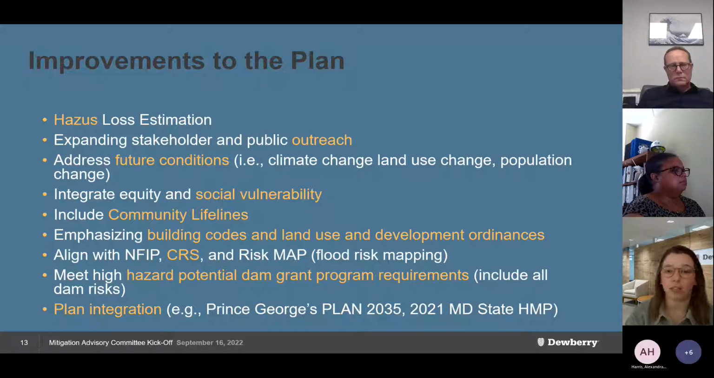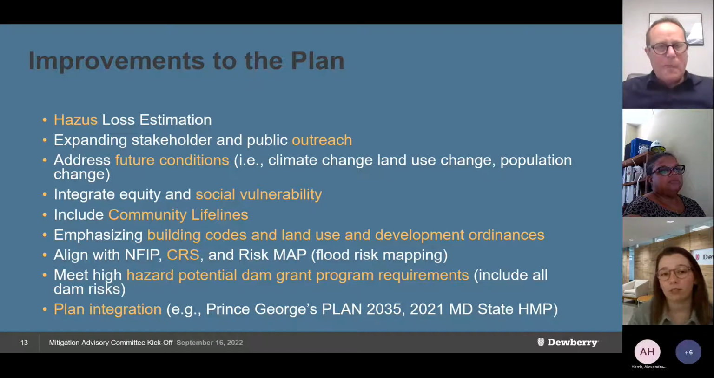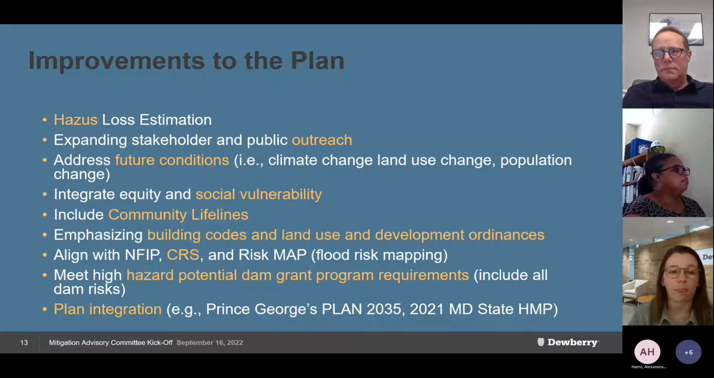As I mentioned before, addressing future conditions such as climate change and population changes, addressing social vulnerability, which, as Scott had mentioned earlier, will really help when applying for grants like BRIC and FMA, because they are looking for that now, including community lifelines, which will especially help with BRIC applications, and emphasizing building codes and land use and development ordinance changes and the importance of making sure that those are up to date.